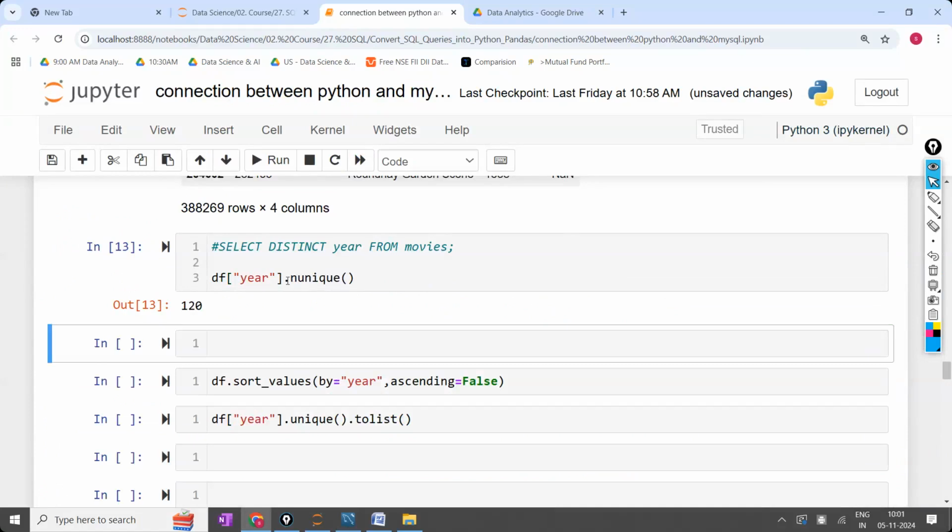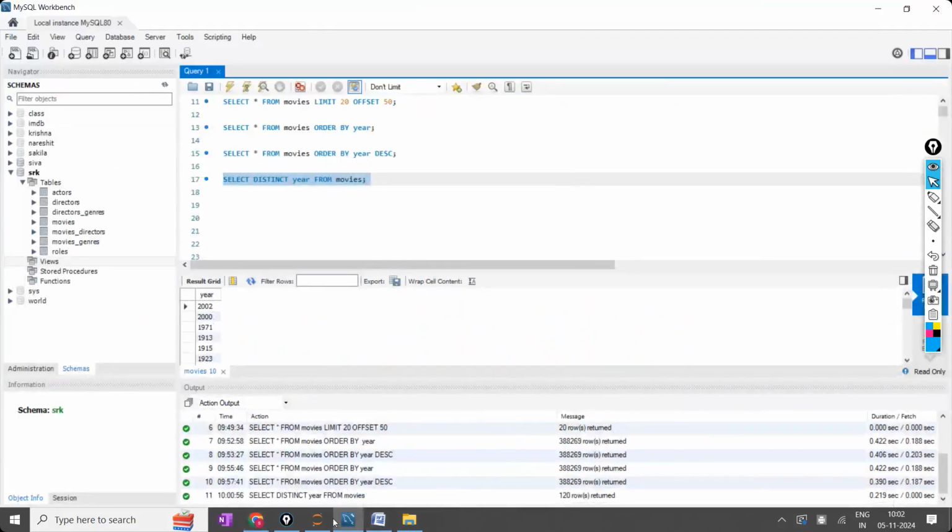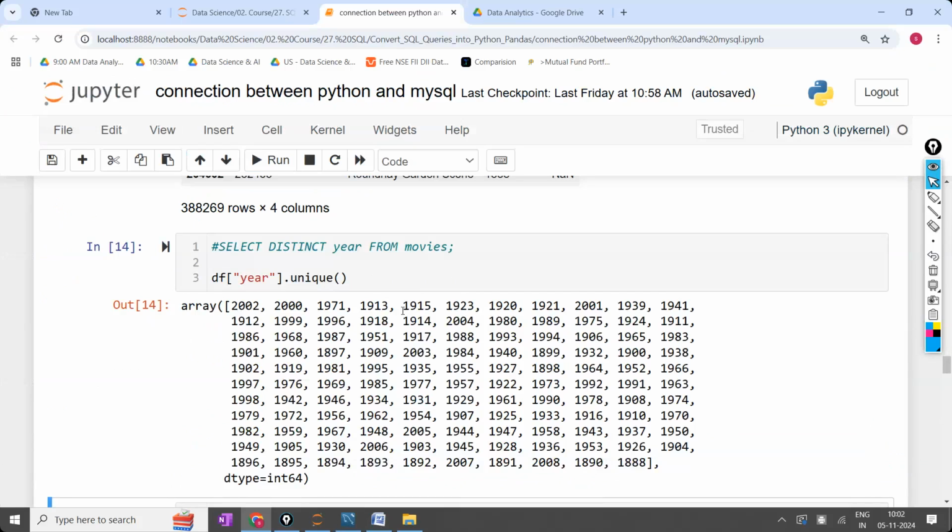Same answer now. And which are the unique values? These are the unique values. Here also you are going to get 2002 first, followed by 2000, followed by 1971. Like that, same thing, same order. Here it is unique, there distinct. Clear? Next query. Let us go with the next query.